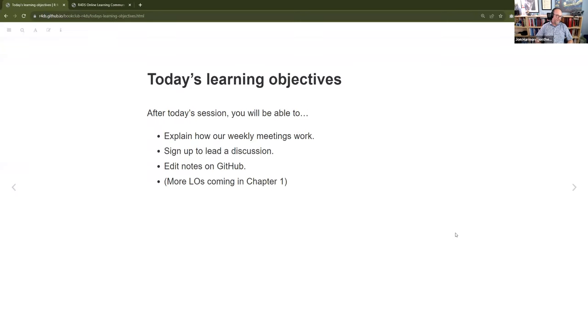All right. Oh, and that's right. I did write some learning objectives for this little section. So after today's session, you will be able to explain how our weekly meetings work, sign up to lead a discussion, edit the notes on GitHub, and then there will be some more learning objectives, assuming we make it to chapter one.